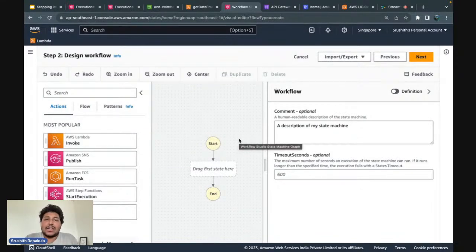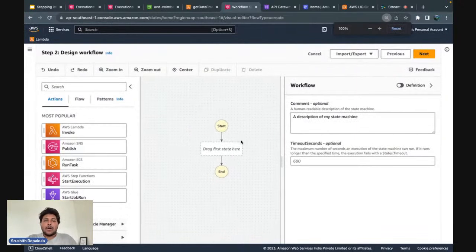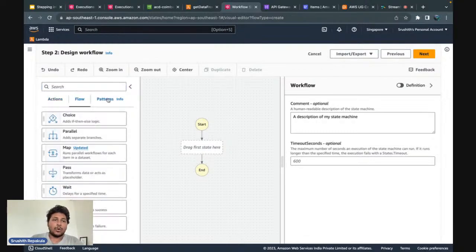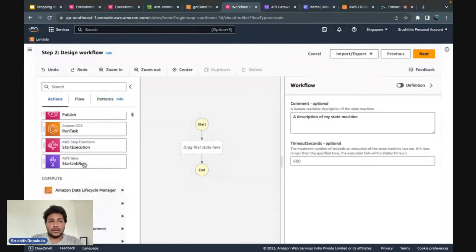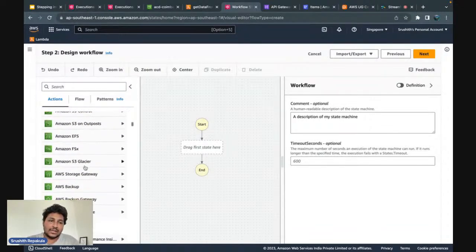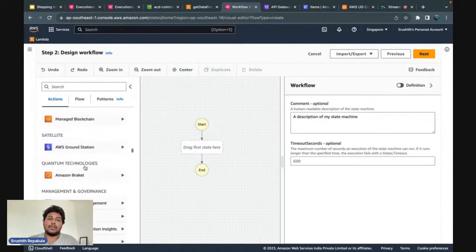Now, this is what is called the workflow studio, right? Because I chose the option to create the state machine visually, you can see this entire diagram of sorts, where you can define your own step function. On the left hand side, you can choose what actions you want to do. There's something called actions, flow, patterns. There are so many options available, and as I mentioned, you can directly integrate over 200 AWS services. As you can see, so many of them are available here.